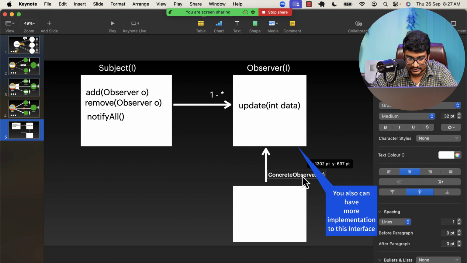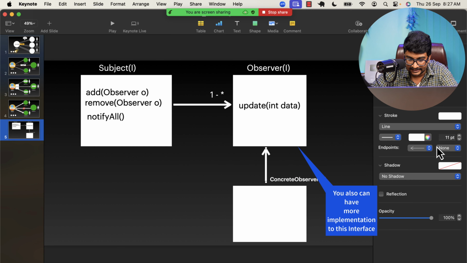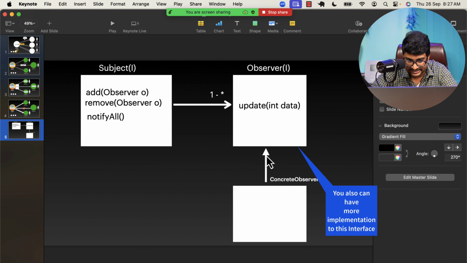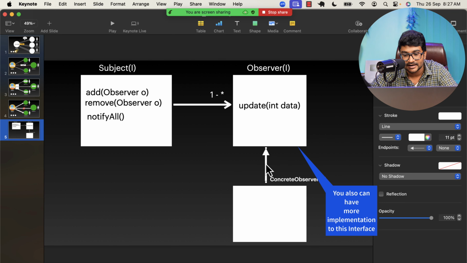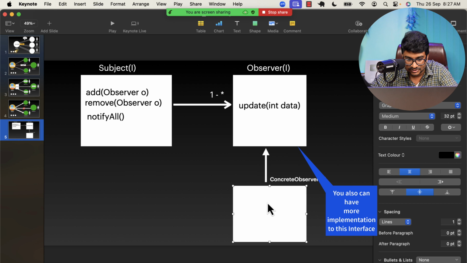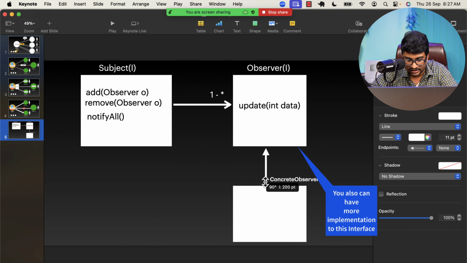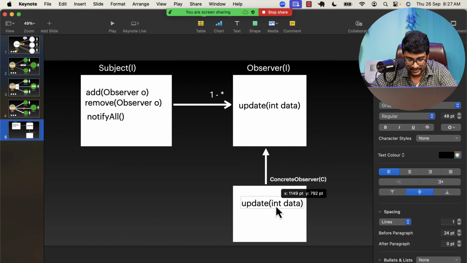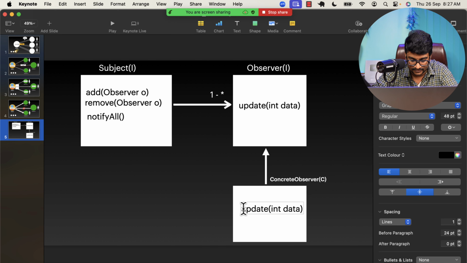Inside the concrete observer class, this will be extending this one. So maybe I'll change the diagram, change this to this kind of arrow. This means is-a relationship. Now this class is implementing this observer or something like this. So this update method I will be basically overriding over here. This will be a public method, so if you want, you can give a plus symbol over here.